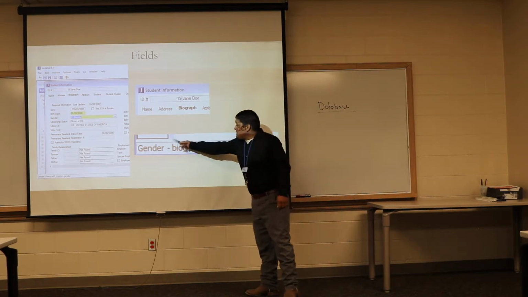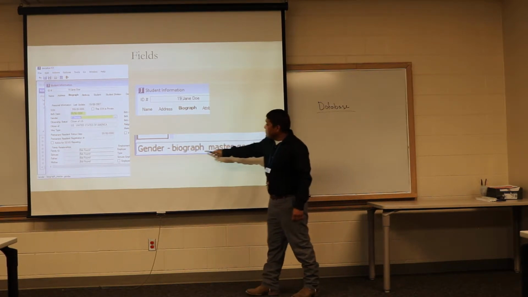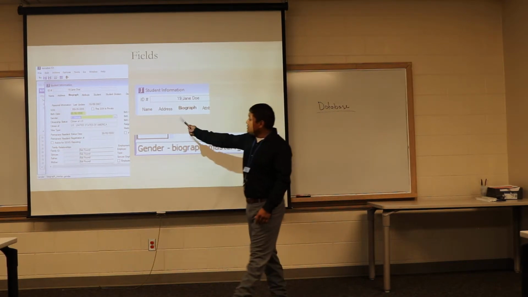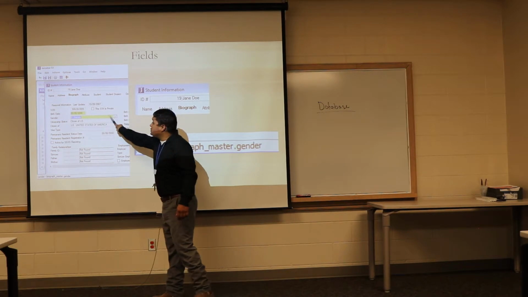Again, each database contains tables. This table is called biograph_master.gender. That's where the gender for the student Jane Doe is stored.